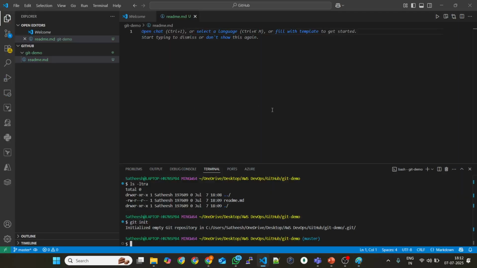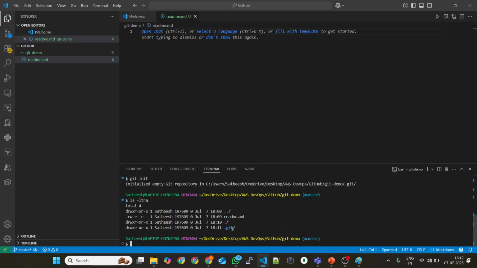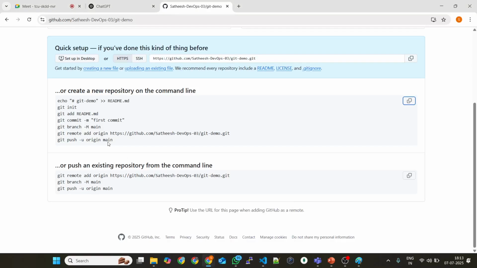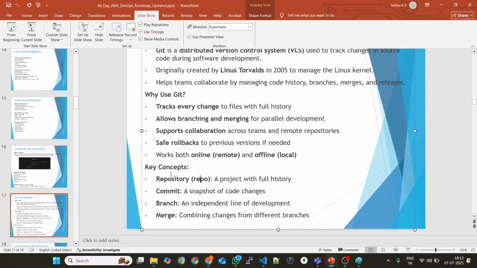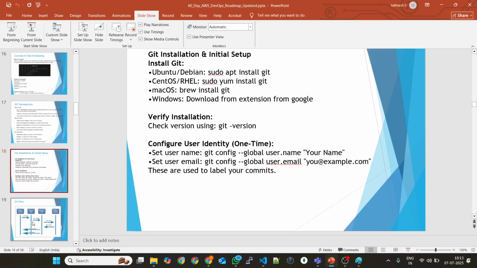So now if I type ls -ltr, you see a .git folder has been created. So this folder has been initialized for git. Then it asks me to add this git tag. Now let me go to my ppt. So I have something here. Now we talked about what is a repository and what is a branch. Now you know. Let me come to my next slide.